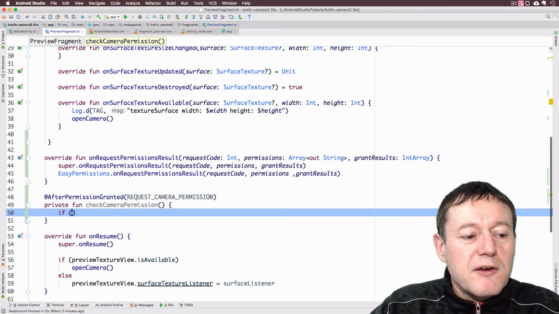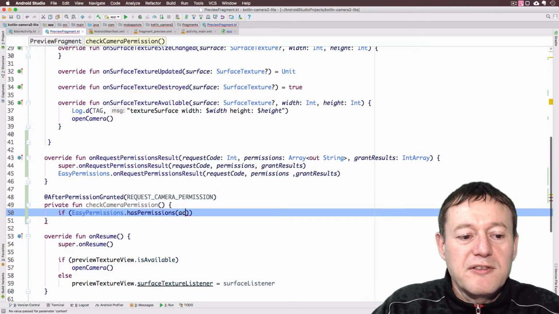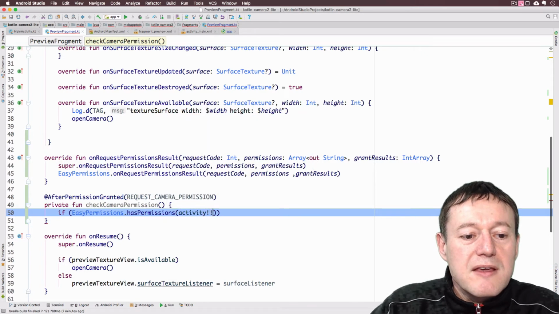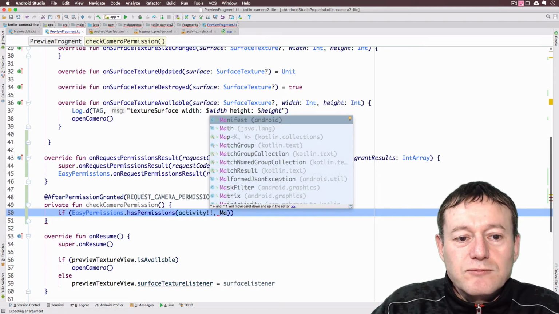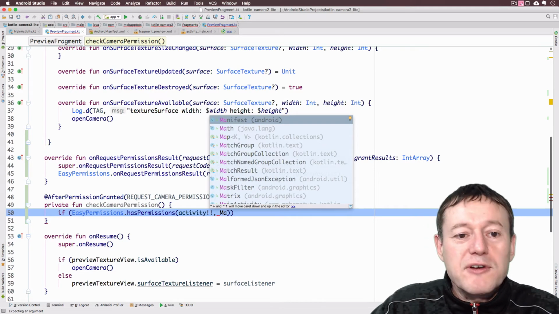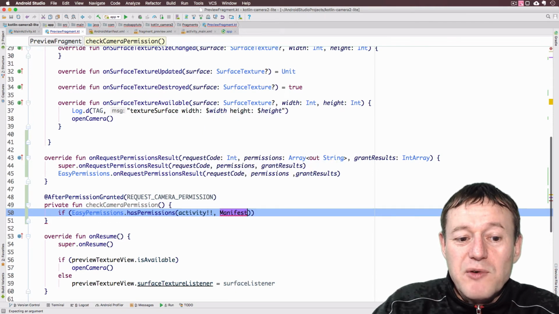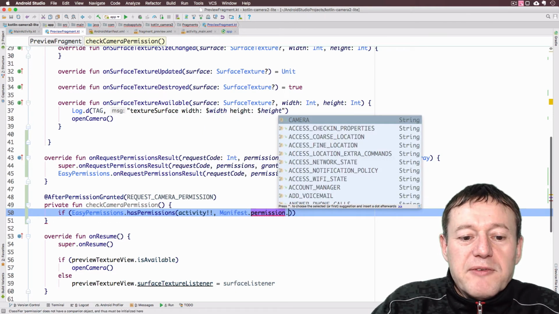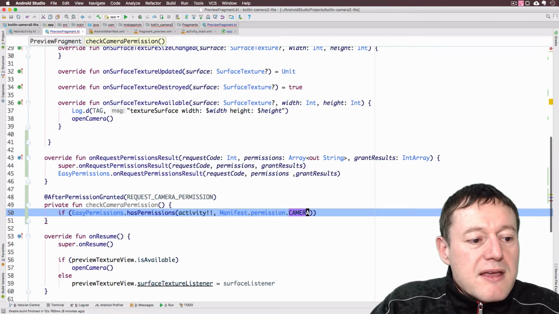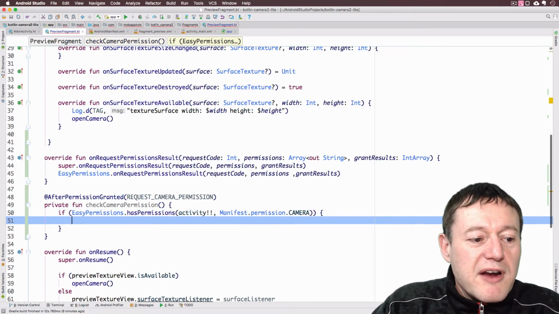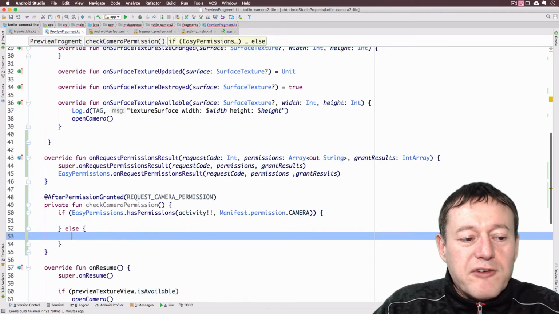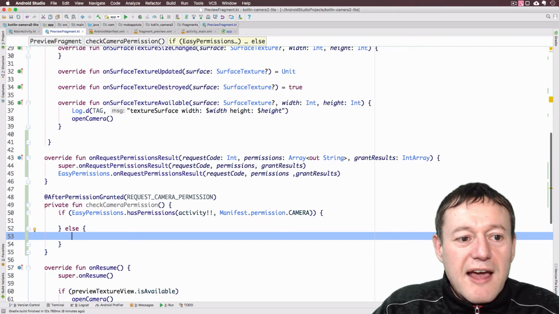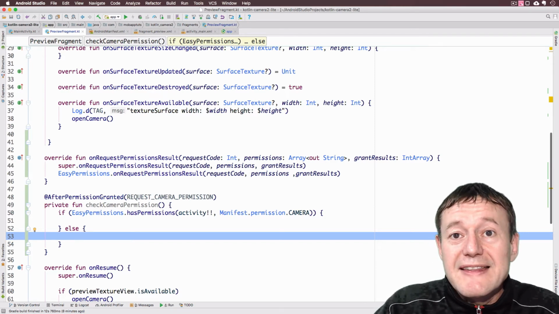Okay, first thing it's going to do is check to see if we do have permissions. So the first argument is activity, and the second one will be the manifest, and make sure you select the Android manifest. There is a Java one as well. If you select the Java one, you will become stuck. Select permission and select camera. And let me just put some curly braces there. Let me go down there and go else. And before I forget, let's just check in our Android manifest file that we have got the camera permission.